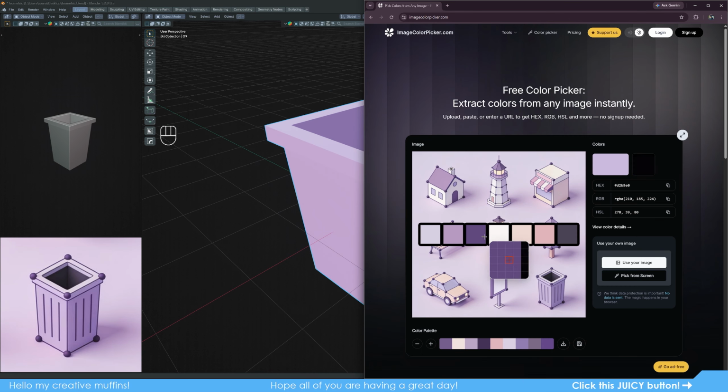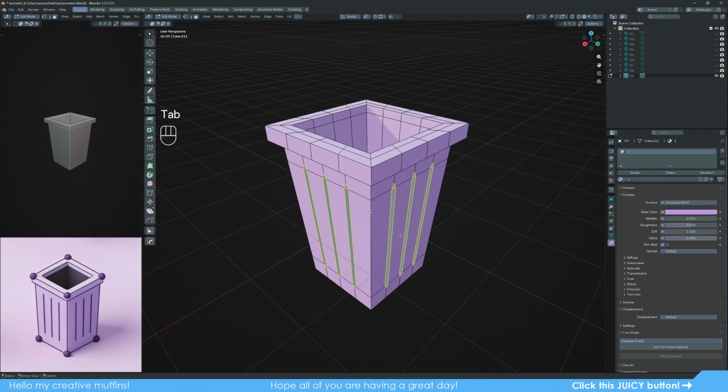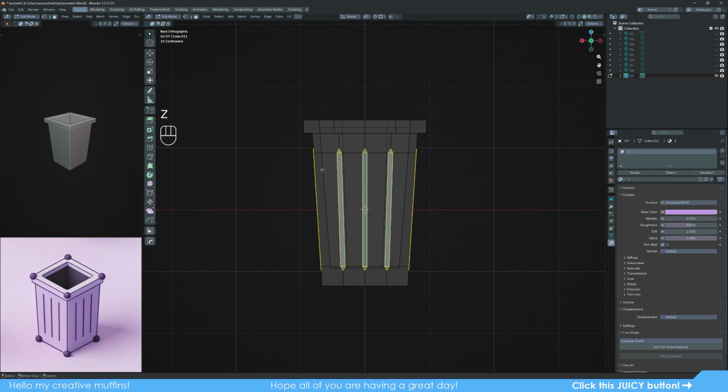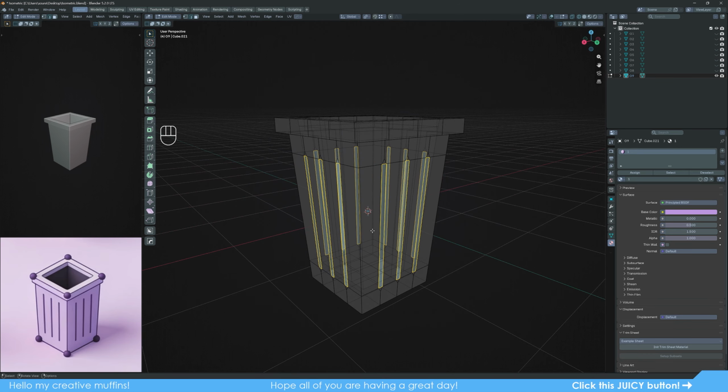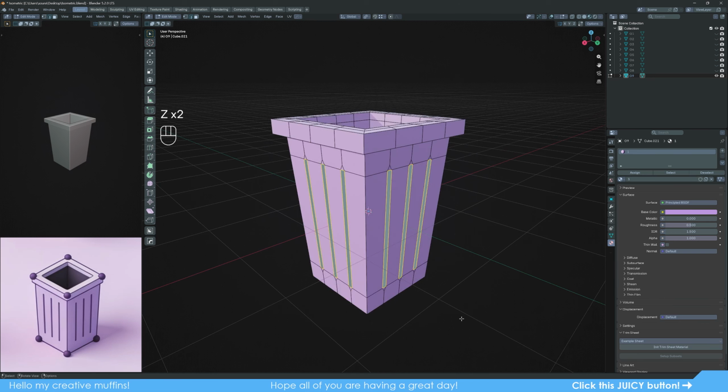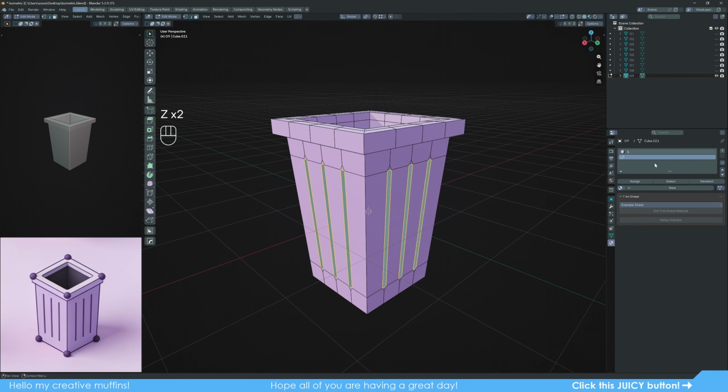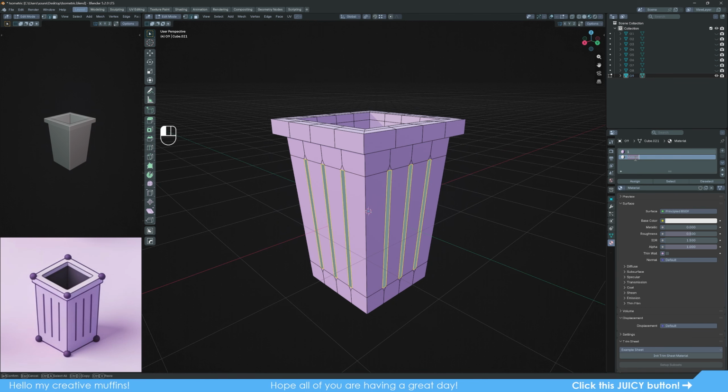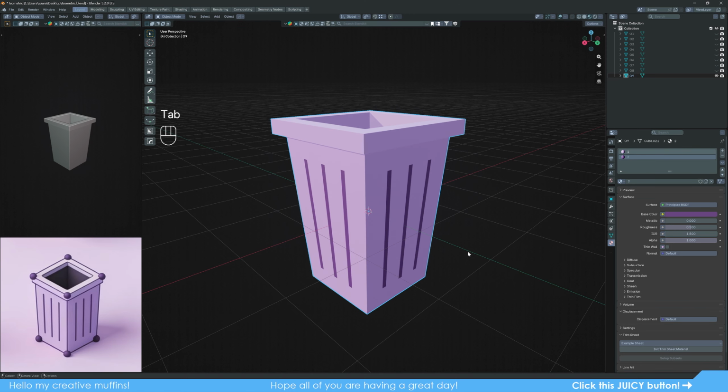Now I'm going to come back to the color picker and select this color here and select hex code. Go back into Blender and go into my face selection mode. I'm just going to deselect these triangle faces. Selected. I'm just going to hit plus here, add new, rename this to 2, set the color to that, so just paste your value here and then hit assign, and there you go, it's done.